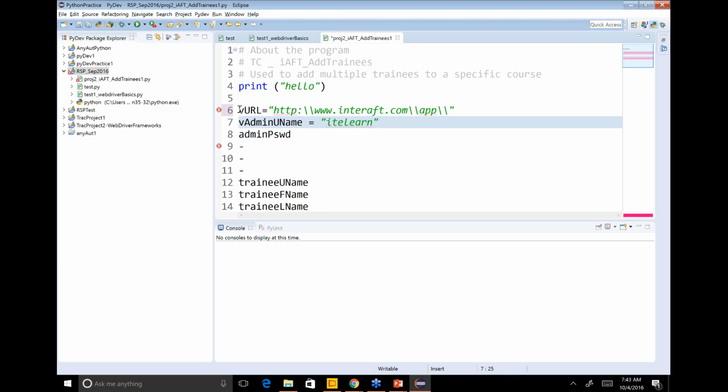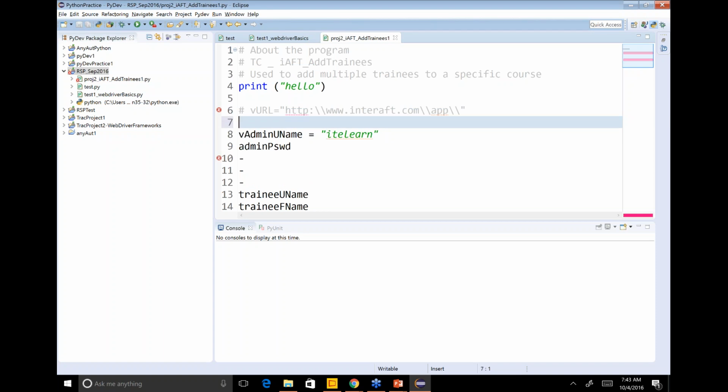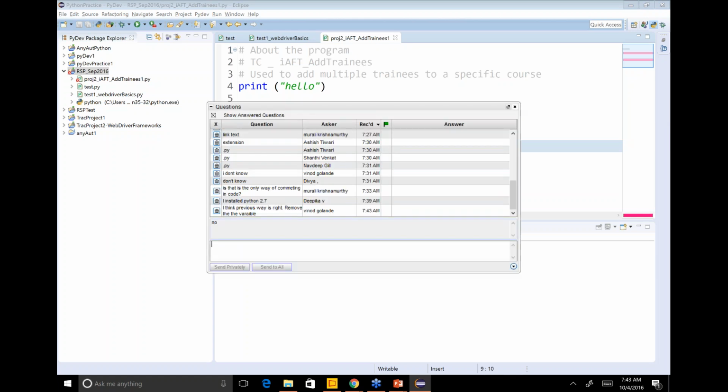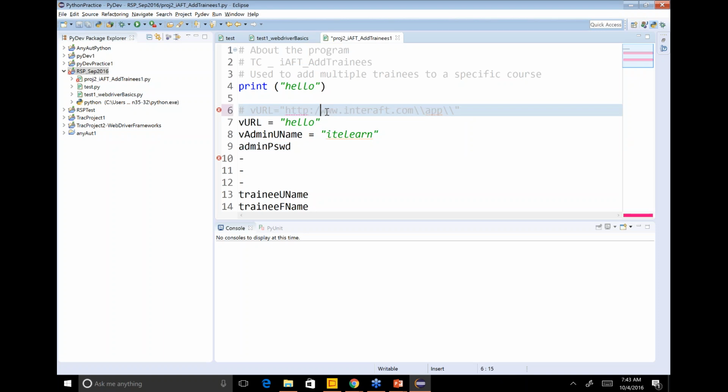So I'm really surprised. Let me put a hash for this URL and see if at least the username is taking it correctly. It's still showing the error for a commented line. I don't understand what the problem is. What I'm looking at, this is a red cross, team. vAdmin ITeLearn, this didn't have a problem. But just for that. vURL equals hello. Does it take this? You know, this looks more like an issue with Eclipse as of now than anything else, because there's no reason for it to throw an error for a comment where the HTTP is. So I don't think it's got anything to do with our programming.